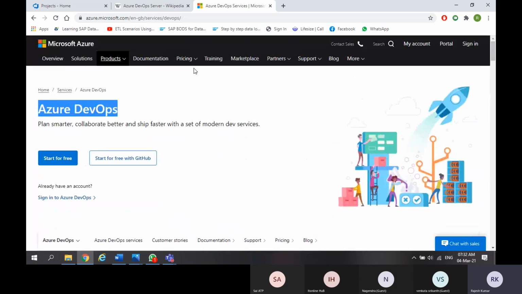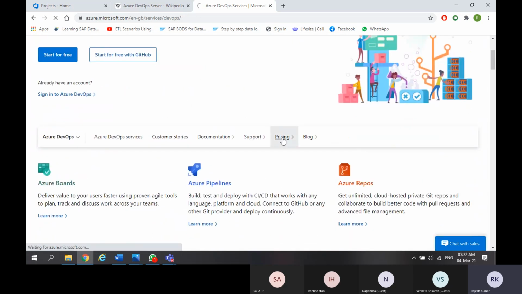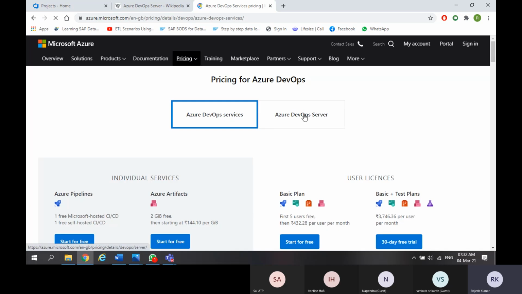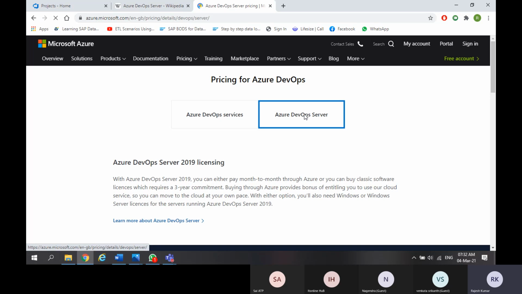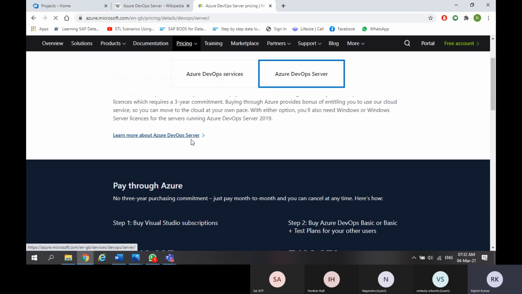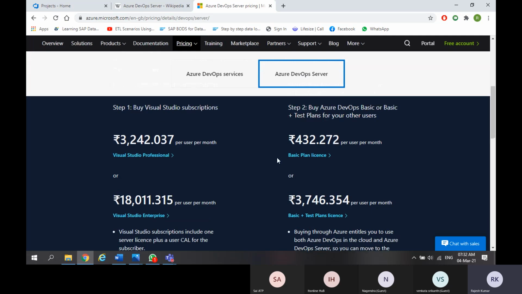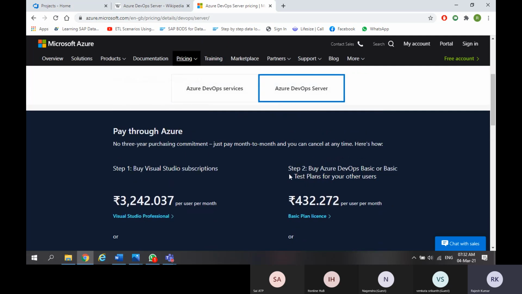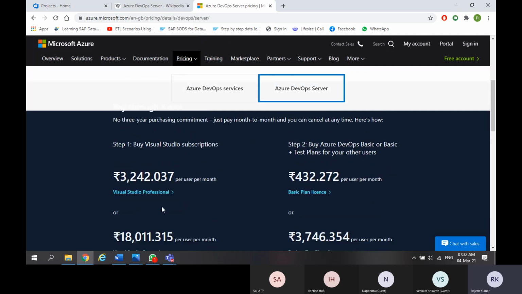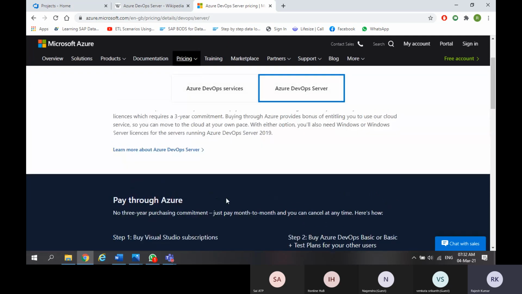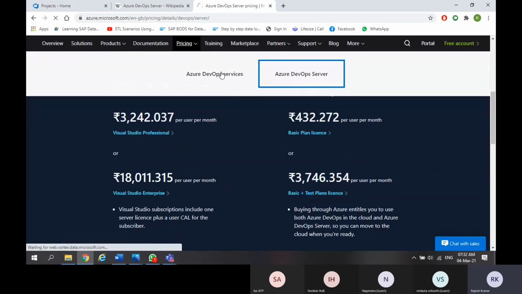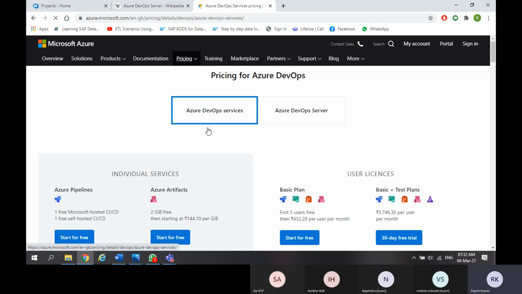If you go to pricing, there you will see the other version of Azure DevOps. See, here it is Azure DevOps Server. So if you want to download and install it, go to this server and install the server in your local environment. These are all the server costs. And for Azure DevOps, these are the prices.